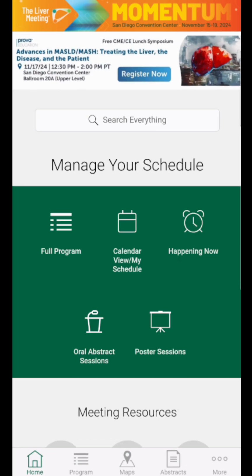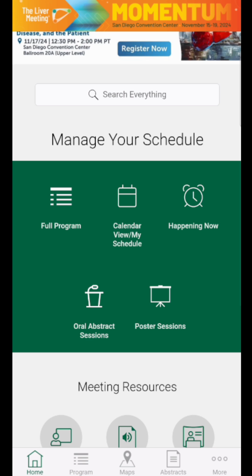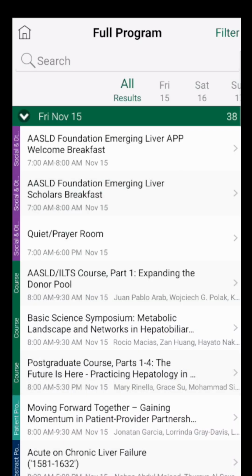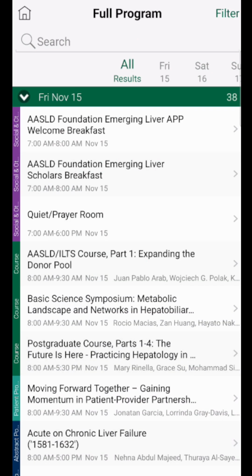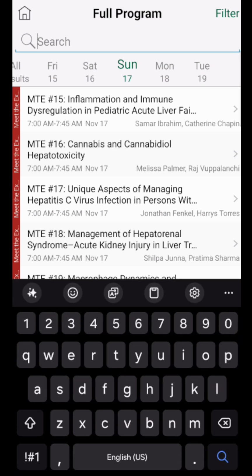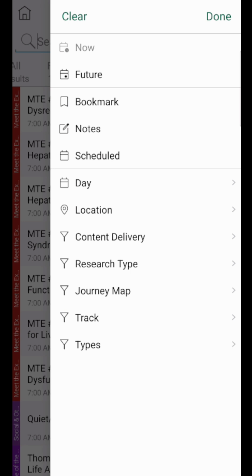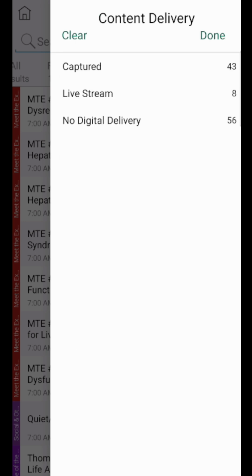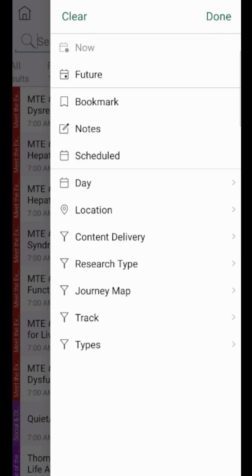Moving down the page, you'll see the Manage Your Schedule section. Here you'll see the full program. Under here, you'll have the full programming listing and the actual dates at the very top that you can navigate to specific dates. You also have a search for searching specific titles. And then if you would like to search for a specific type of content, you can look for live streamed or any of the other items that you may want to look for.